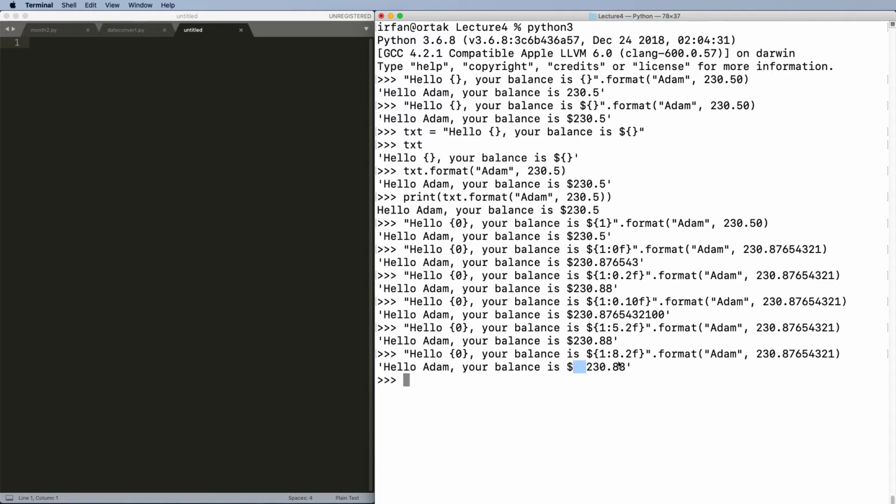This is the numeric value which was automatically right aligned, but if you want to left align, you can say left align. Here we go, and the spaces are here now.